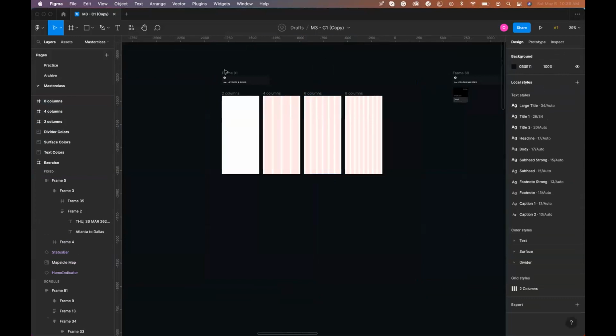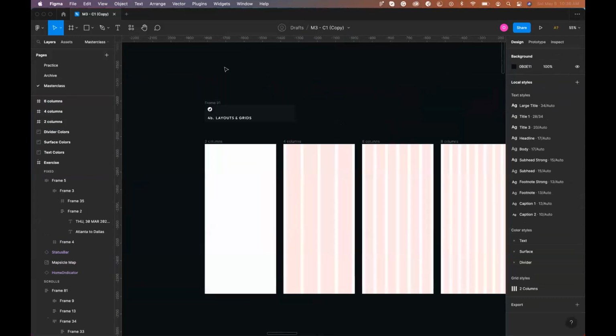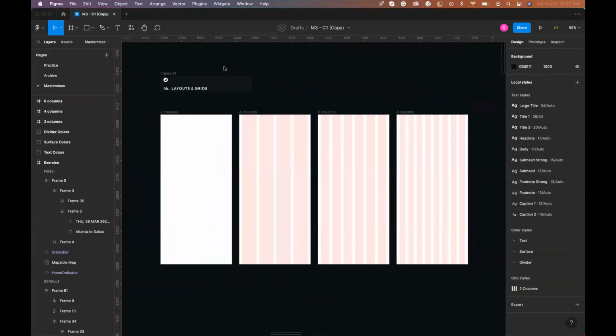Okay, so I think for layouts, that's pretty much it. I don't know if you have any questions or comments before I move on to color styles. Anyone?